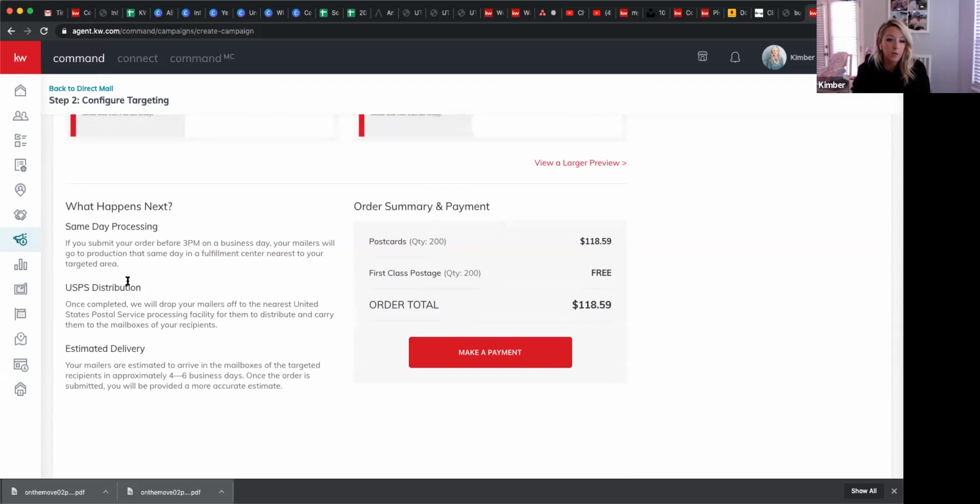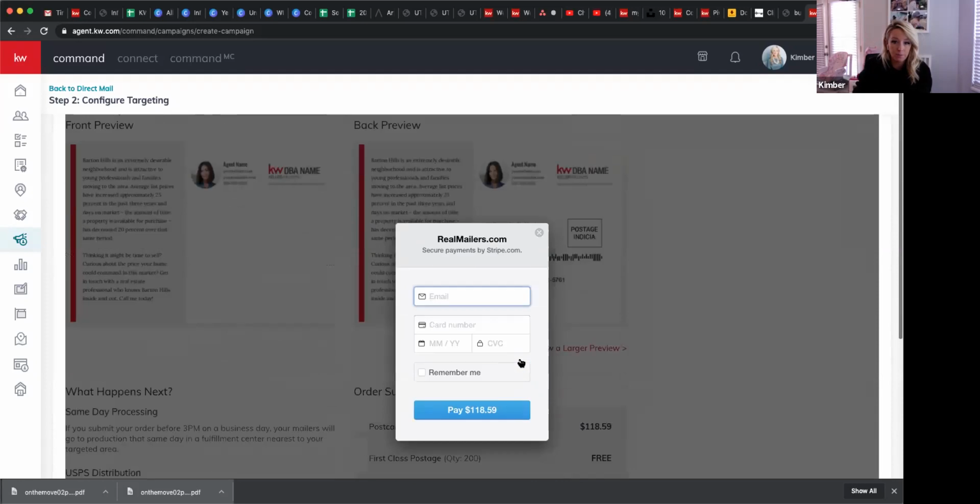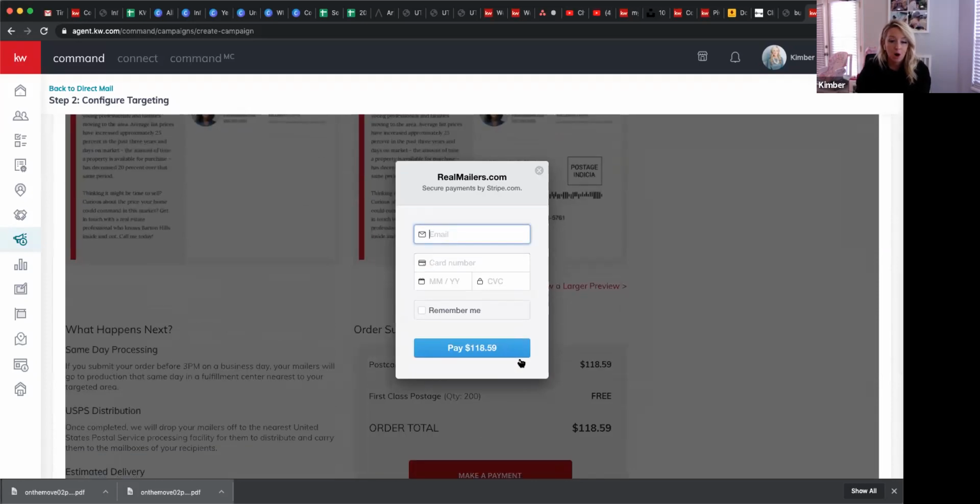If you submit your order by 3 p.m., your mailers go to production the same day, and then they're distributed the next day. So within 4 to 6 business days, these are going to be in these people's mailboxes. And then this just gives you the detail of what you're going to be charged. And then I just click make a payment, and it just pops up my card info.